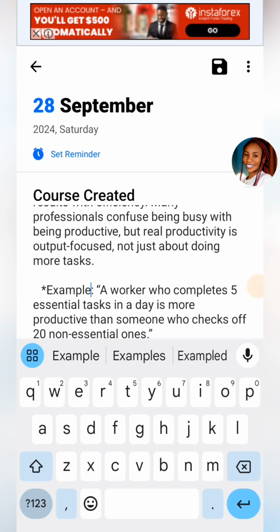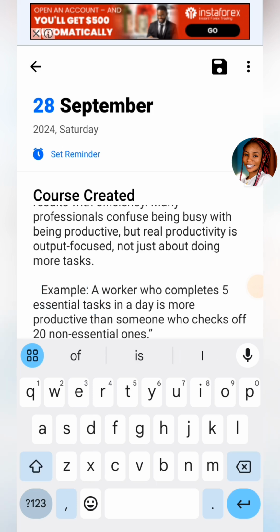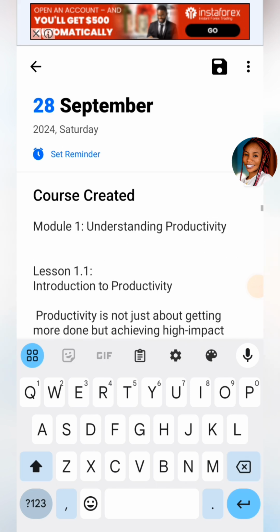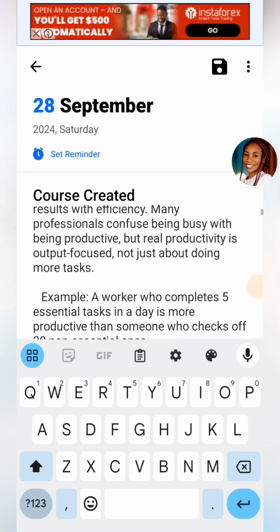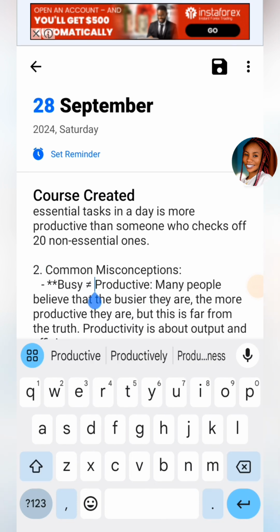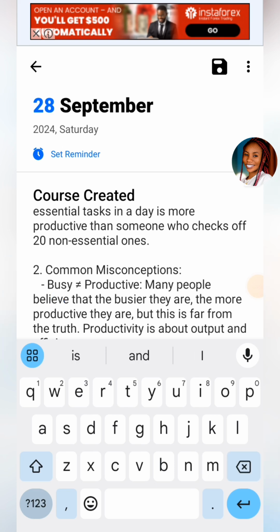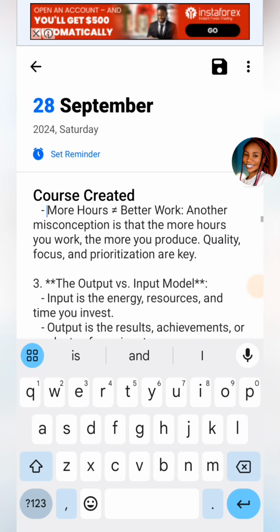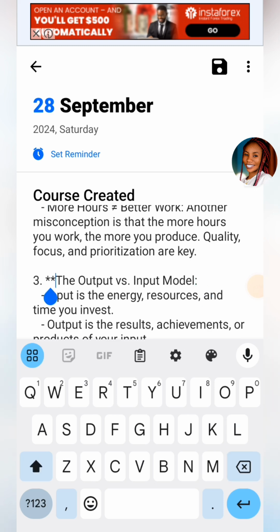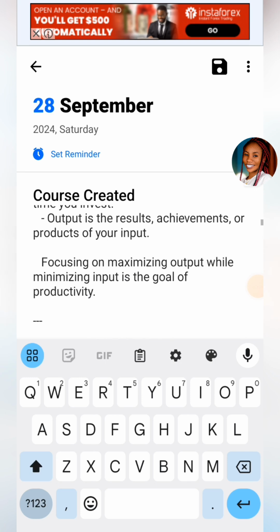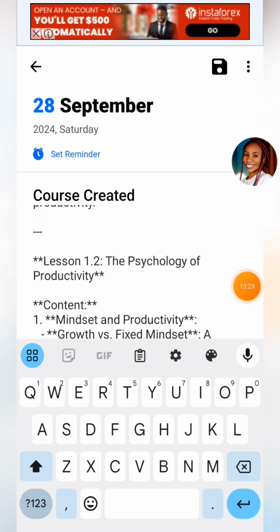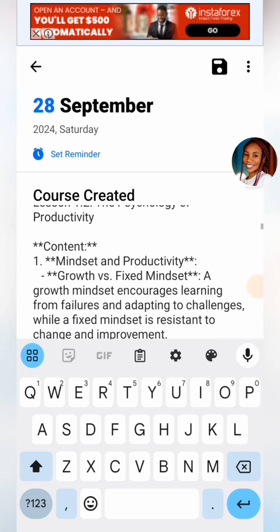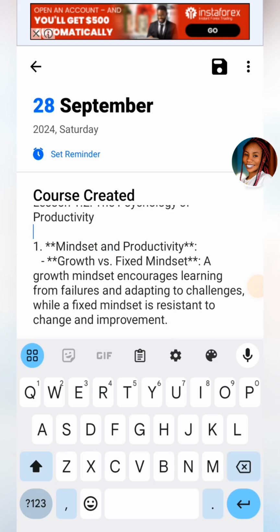So for example, all these asterisks, we are removing them. All this quotation, we are removing them. Okay, so misconceptions. Busy not equal to productive. More hours not equal to better work. The output versus input model. So I'm going to pause this video and quickly edit this. Please take note. I ensure that I'm removing all the asterisks. I don't want this asterisk in my content, okay? Anywhere that I see it, I delete it entirely.